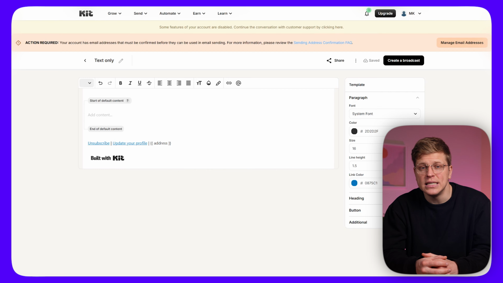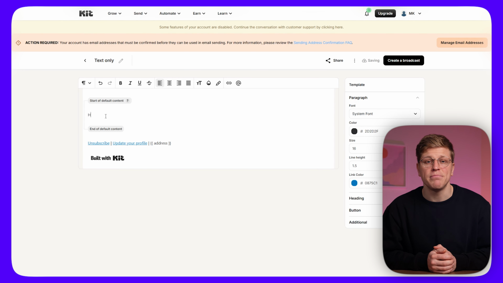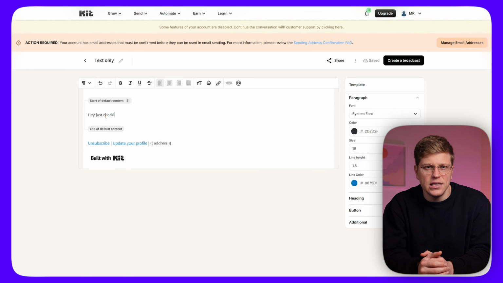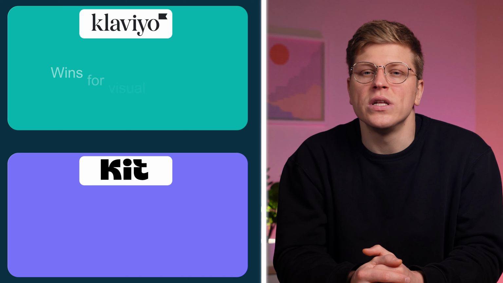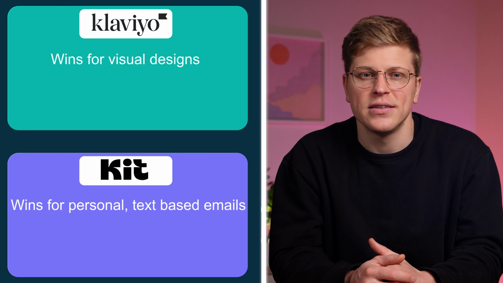Now, Kit focuses on plain text emails. The idea is to make emails look like they came from a friend. You can add images, but it doesn't have the fancy design tools or product blocks that Klaviyo has. Verdict: Klaviyo wins for visual designs. Kit wins for personal, text-based emails.